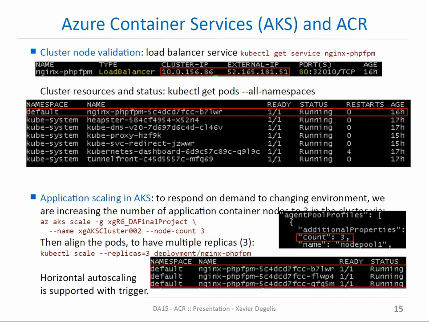Also of interest, horizontal auto-scaling is supported with AKS with a trigger. That trigger is typically CPU utilization, but can be other parameters. This allows you to have true elasticity on the cluster.